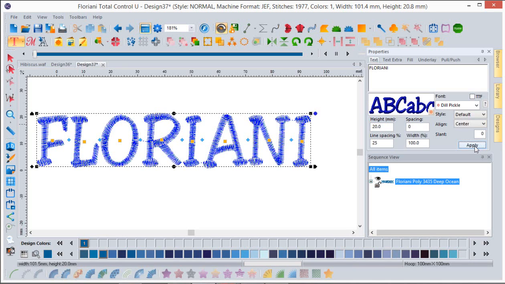We also have some with applique, but I'm not going to take the time to show you. You do have some applique ability coming along very quickly with that update also.